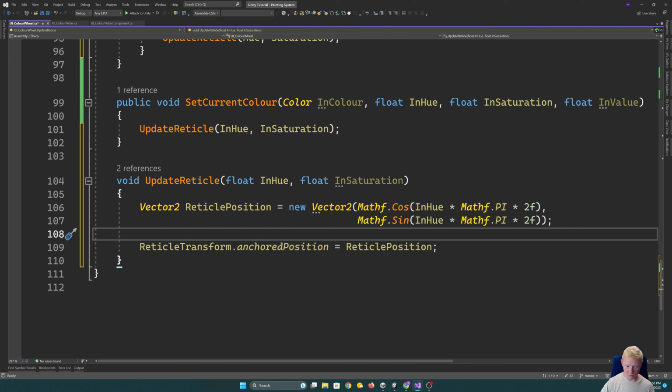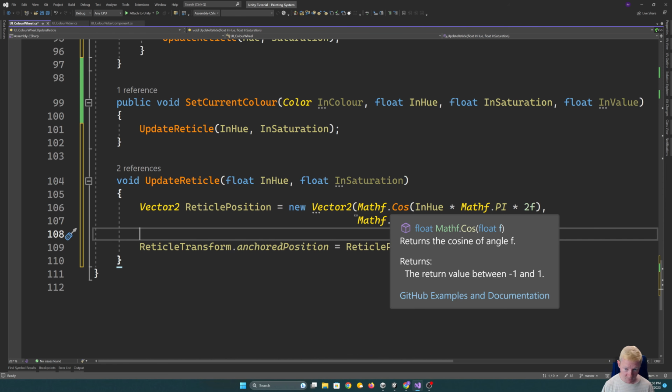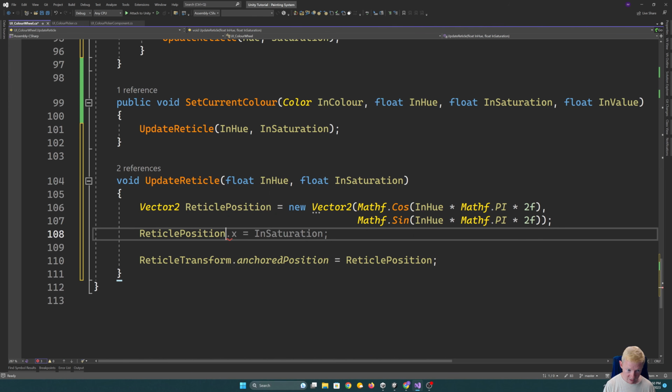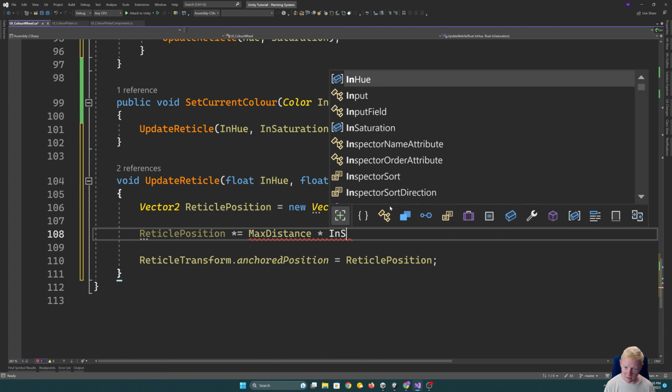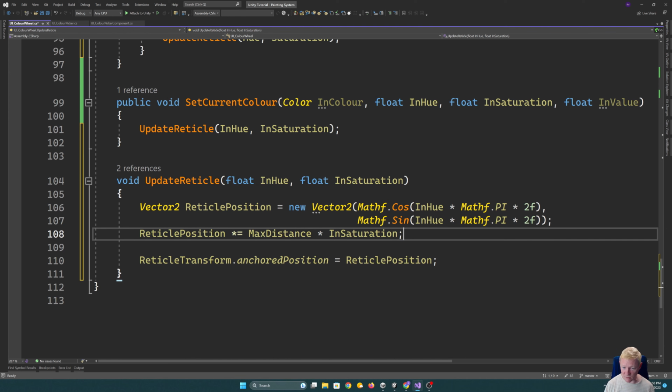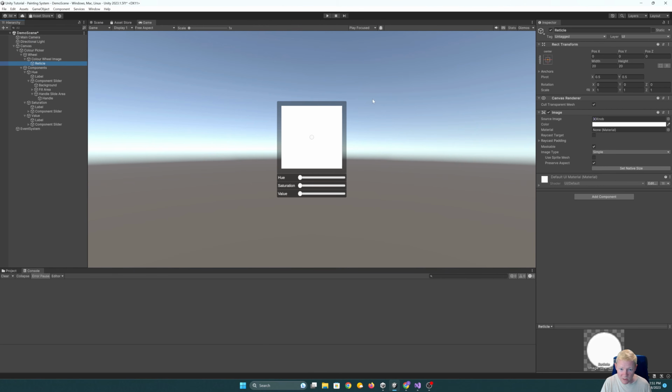Now, that's going to account for the angle for where it is, but we haven't accounted for the saturation yet. So what I would do is reticle position times equals, and we have our max distance multiplied by our saturation. So if the saturation is very low, then it's going to bring it in towards the center. If the saturation is very high, it'll push it out towards the edge. So what we should find is when we click on a location, the reticle gets moved to there. And we can see that it does.